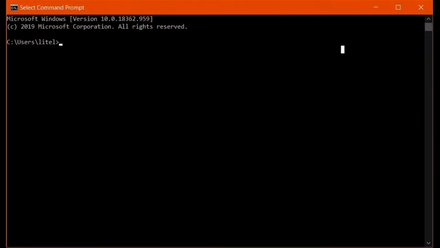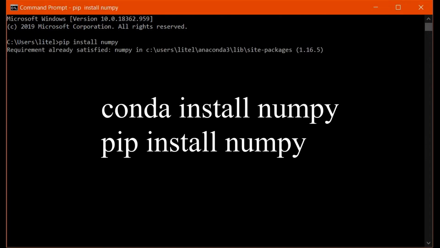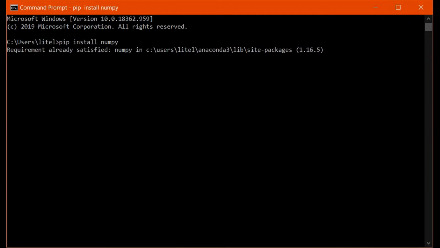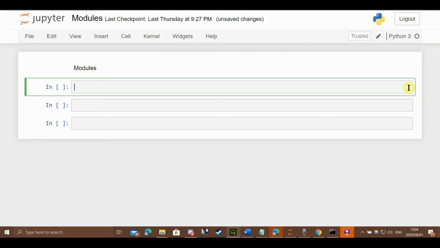Let's import and use the NumPy module to see how modules work. First, open up your command prompt or terminal. Then, if you're using the Anaconda Jupyter distribution of Python, type conda install numpy. If you're using a different environment, type pip install numpy. Now the module will be installed and it will say completed at the bottom. I have already previously installed this module.